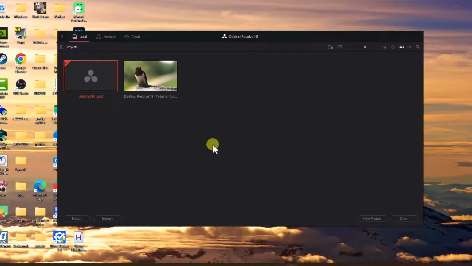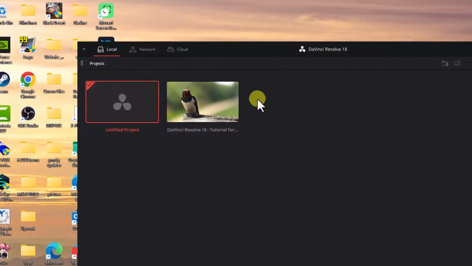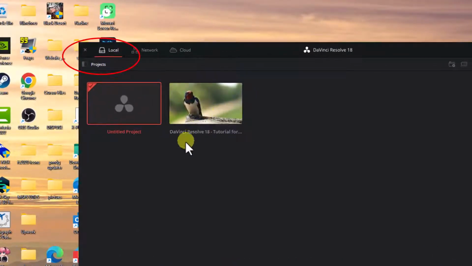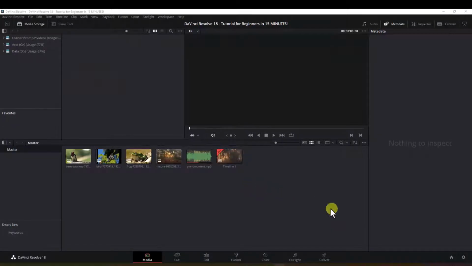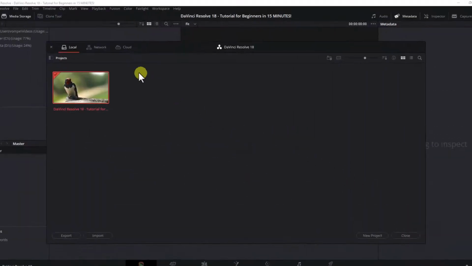After you install the software and start up the editor, you'll be directed immediately to the Program Manager. Now, I won't be discussing network or cloud options, but we'll just be focusing on the products locally on your hard drive. Let's go ahead and click on Local and double click on the project. Quick little tip, if you want to go back to this page, just go ahead and click on the Home button, and that'll bring you back to the Program Manager.